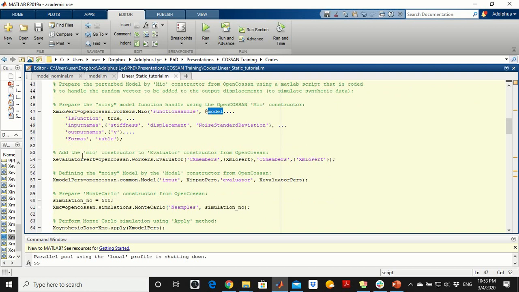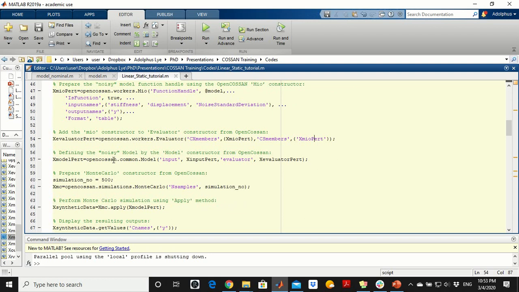I just call it X evaluator perturb, or you can give it any name you want, and just use the evaluator constructor as such, and define the members X Mayo perturb, which is essentially that noisy function that you just prepared, and give it its respective name. And from there, you can define the noisy model using the model constructor from OpenCossan. This is simply as follows. You just add this line, OpenCossan common model, and define the inputs and the evaluator using the one that you defined in the previous subtask.